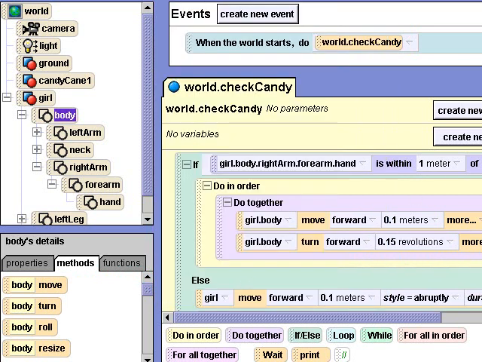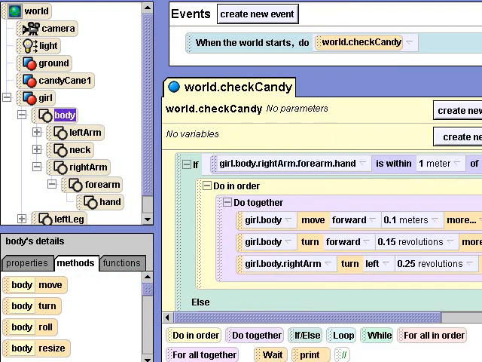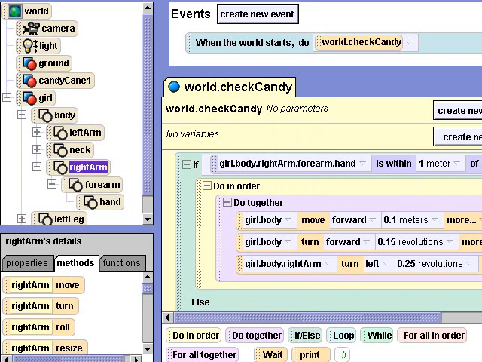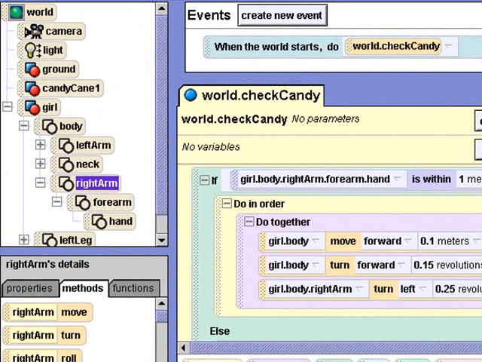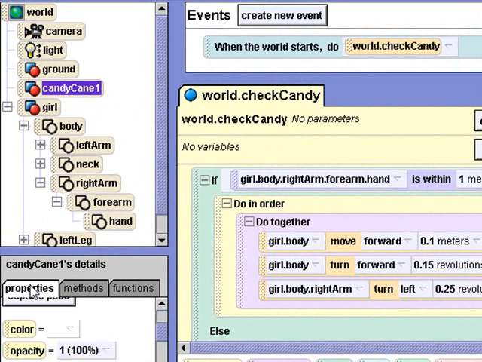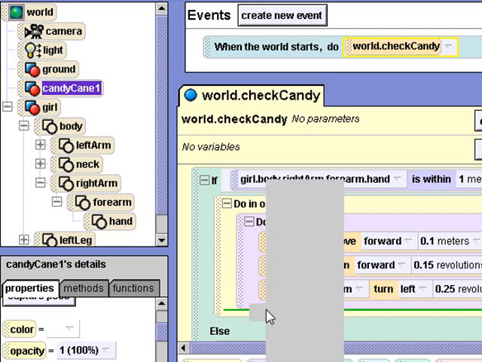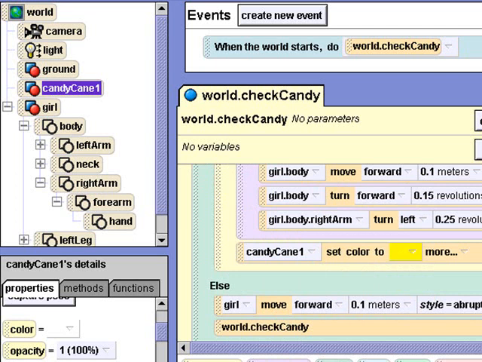And I want her to turn her right arm 1/4 of a revolution. This will make her bend over to touch the candy cane. The next thing I'll do is set the candy cane's color to gold right after the Do Together block. I'll click Candy Cane in the Object tree, click Properties, and drag the color tile to the Do in Order block. I will set the color to yellow.